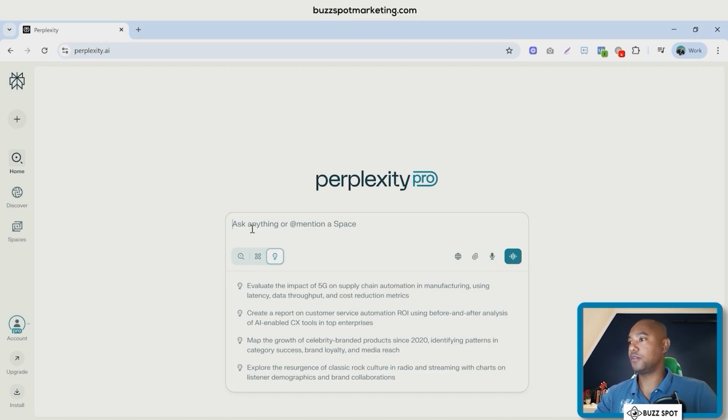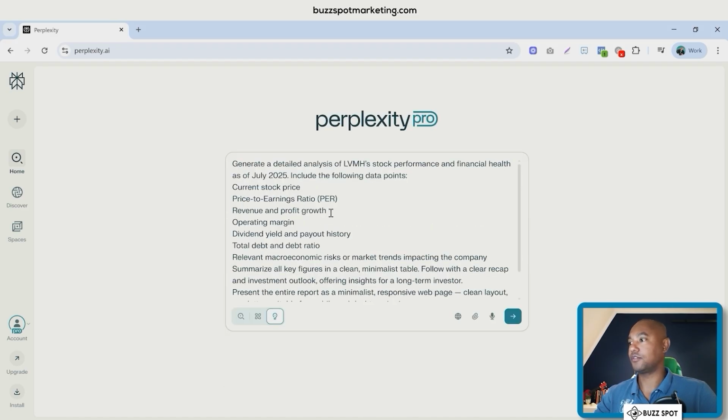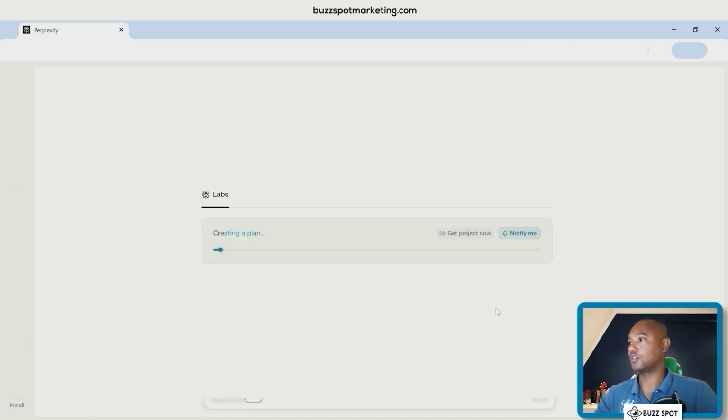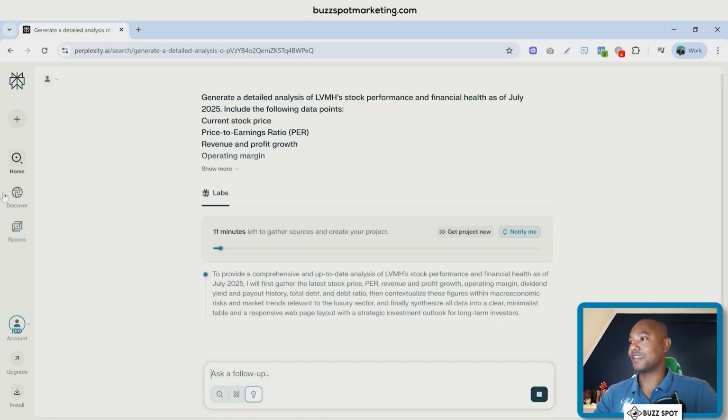Let's say for Louis Vuitton, the luxury brand. I have chosen this brand and I want to do a little bit of research about whether I should buy stock in this company and invest in this company. So the research is quite precise. And then we're going to launch the research. It says here it's going to take about 11 minutes. So we're going to come back afterwards and then compare the results.